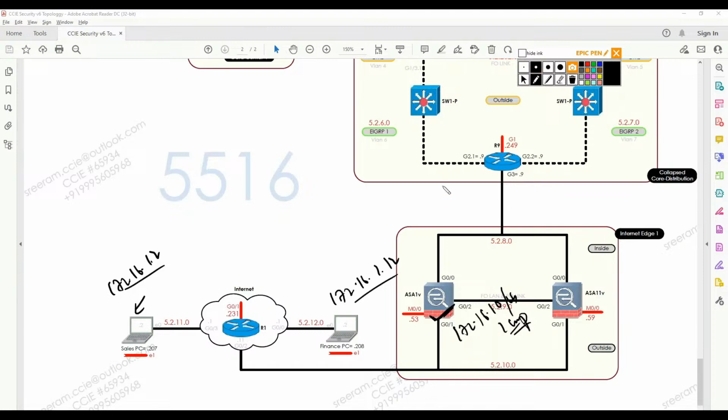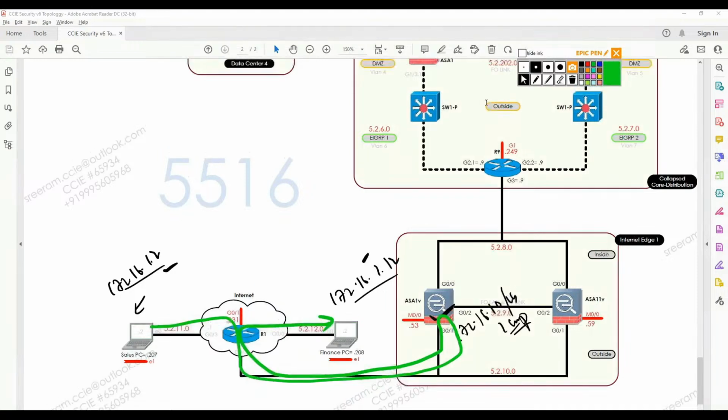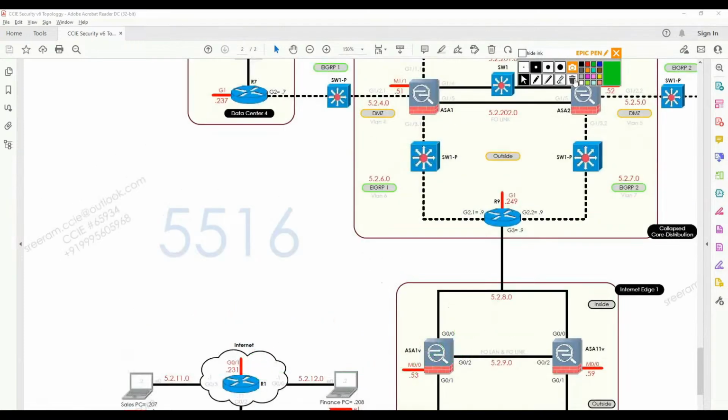So when you try to ping from here to here, even though they are on the internet, the traffic will go something like this. Comes here, comes here, comes like this, and goes. It's not talking about the ACL on the virtual context. It's not talking about that.